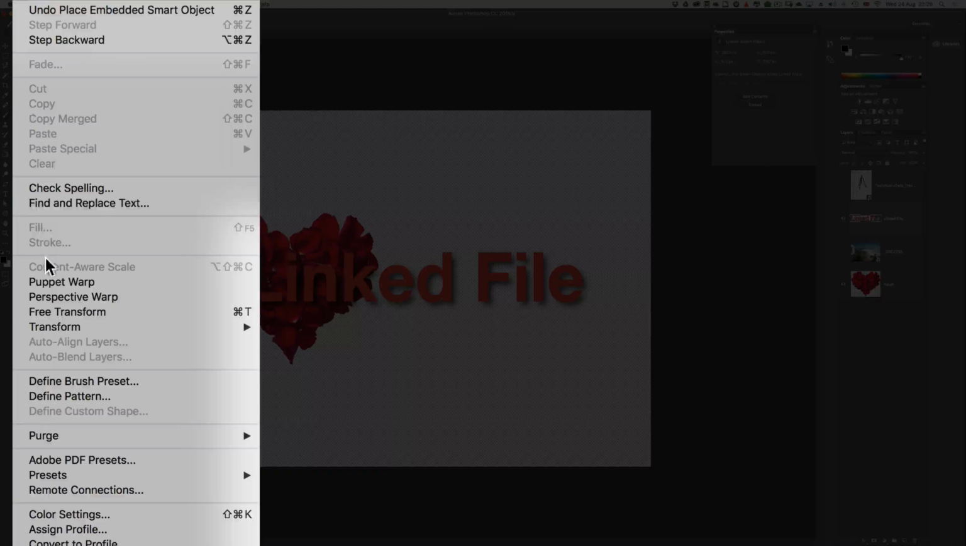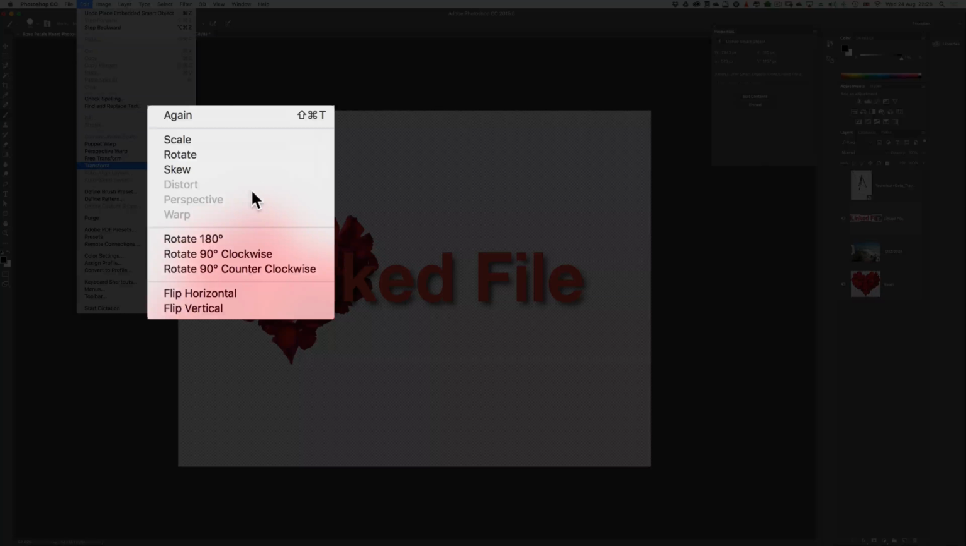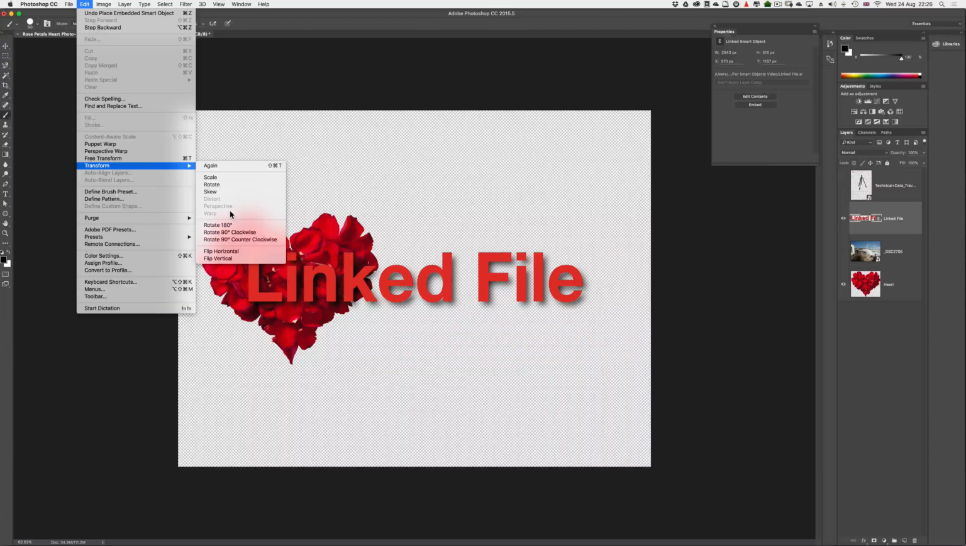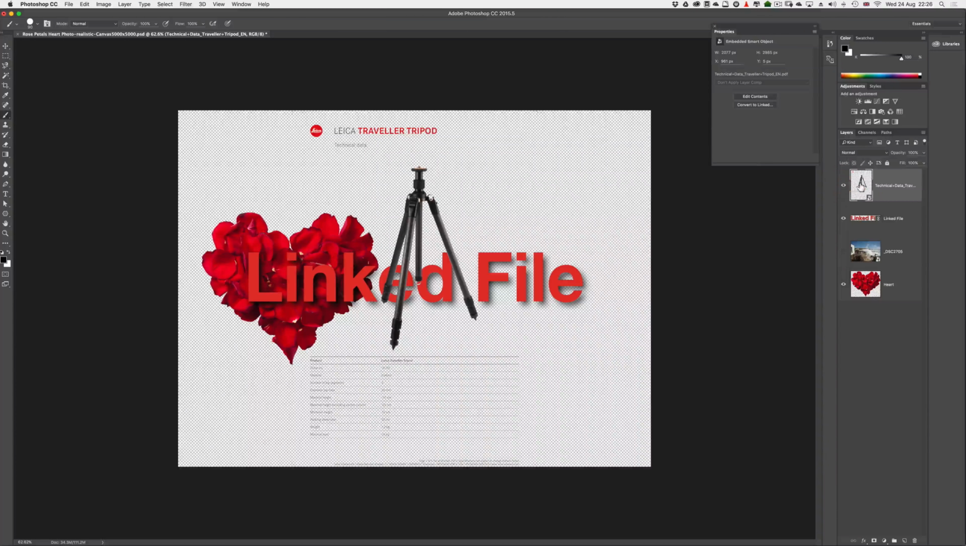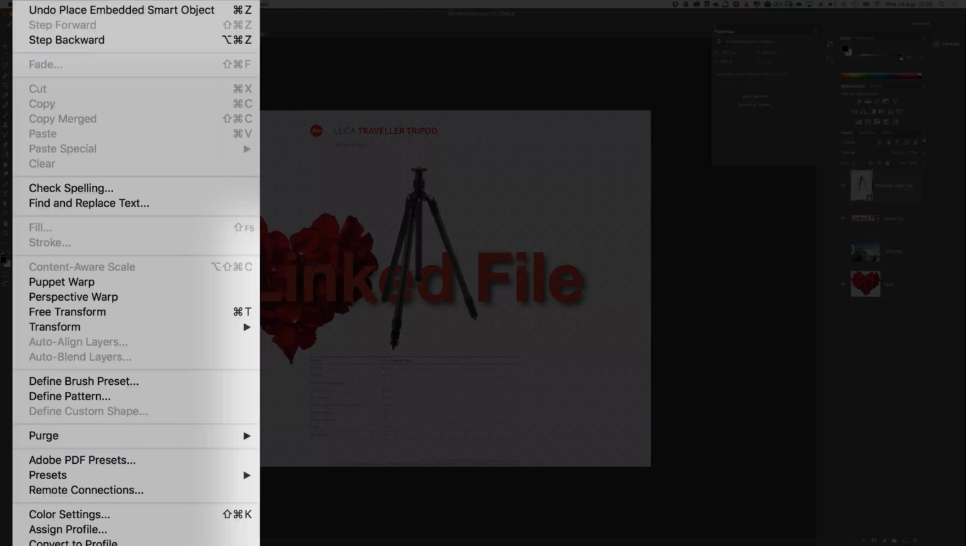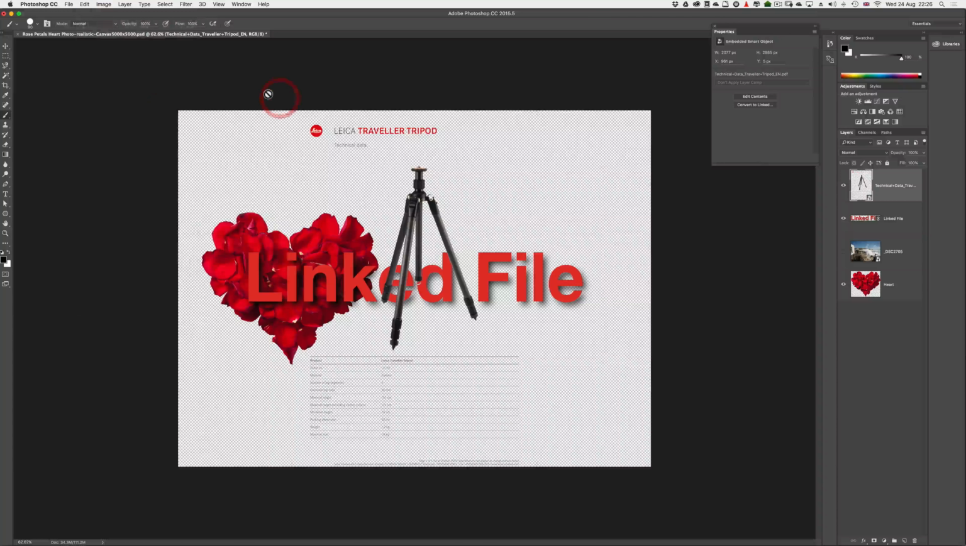Under edit and transform, you can't do distort, perspective or warp inside of Photoshop. You have to do that type of thing inside of Illustrator, and it makes total sense, of course. I think the same would apply to the PDF file. Let's have a look at that as well. Edit, transform. Again, you can't do that. You'll have to do that inside of Acrobat.